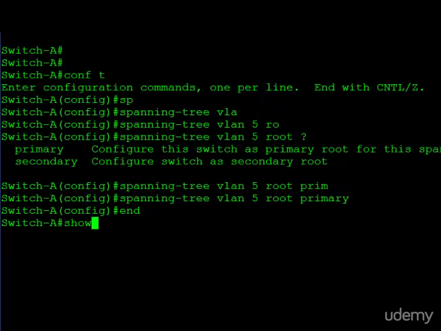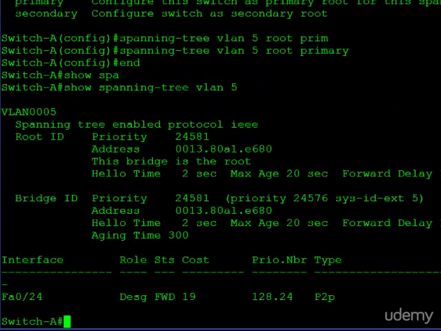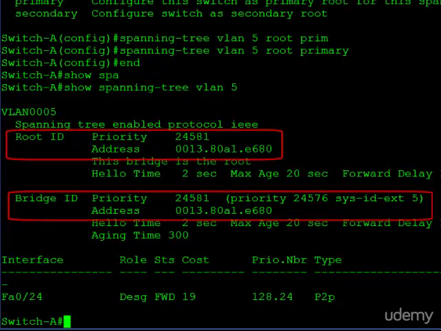So if we jump out now and say show spanning-tree vlan 5, you can take a look at the root and the switch A bridge priority. Now the MAC address is matched, so we now know that switch A is the root bridge for VLAN 5, and the priority was changed to 24,576 plus 5 because we're talking about VLAN 5, and that's how we get 24,581.